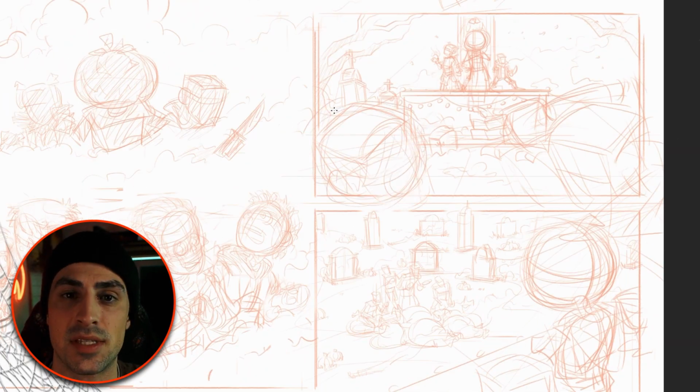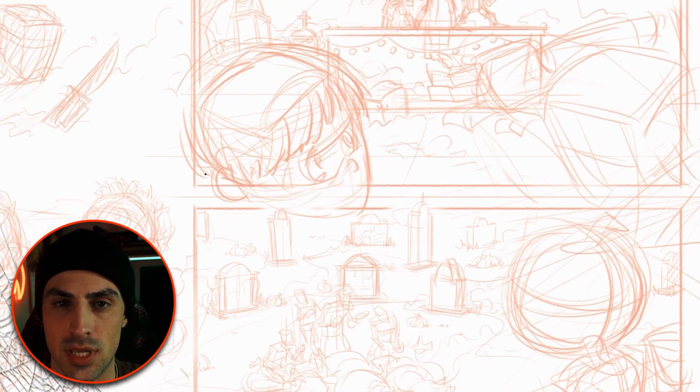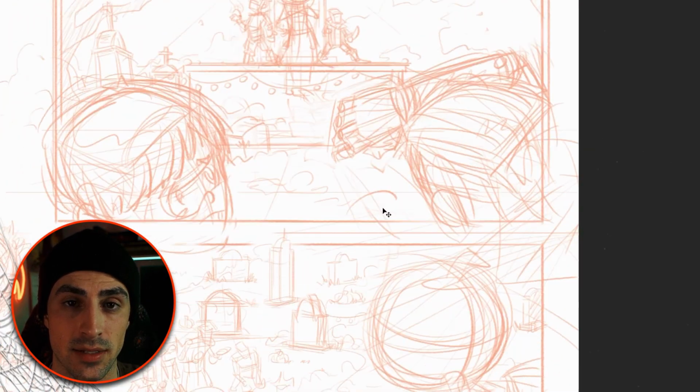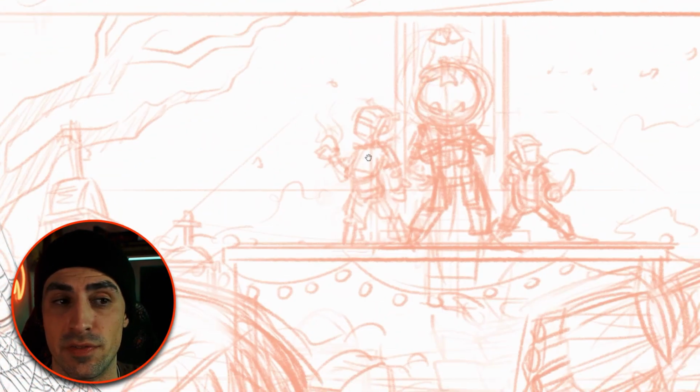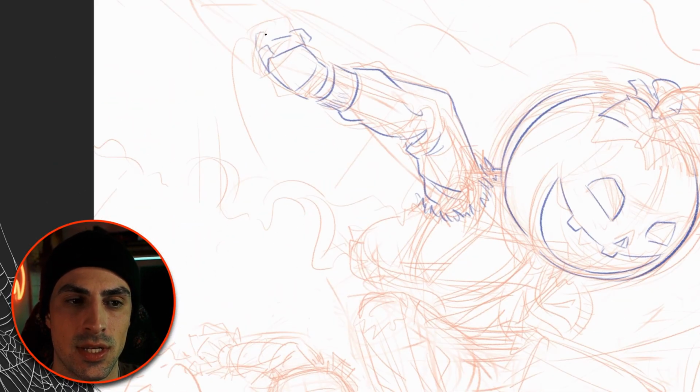Now, the pacing and all that stuff, yes, that is the main dish of this page, but of course, none of that could really be sold without the character acting. So let's jump into the pencils while I figure these guys out. So not a whole lot to highlight in the character section.